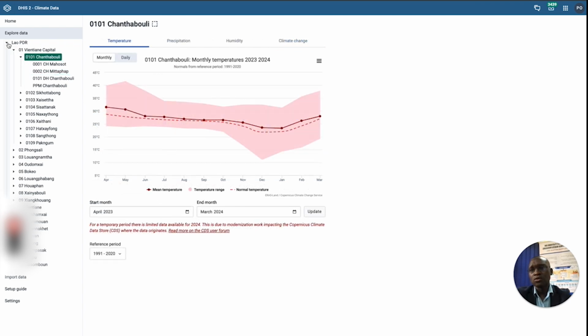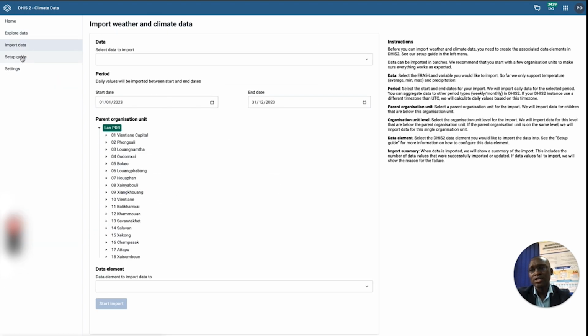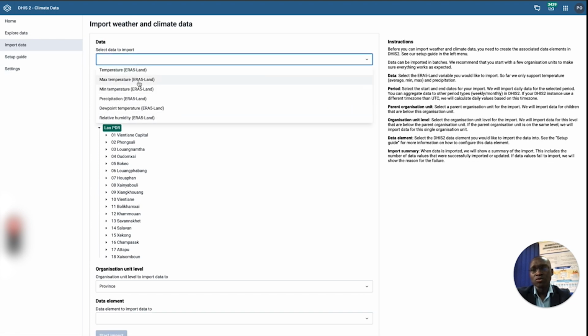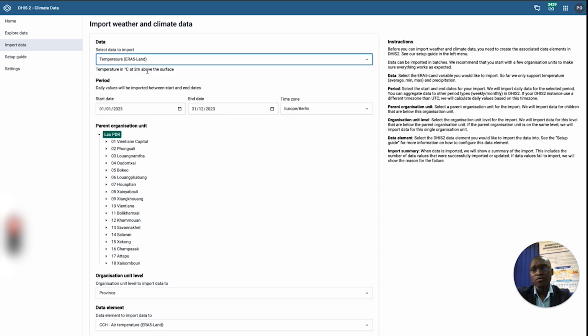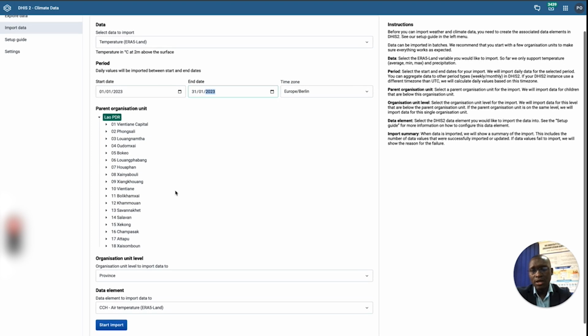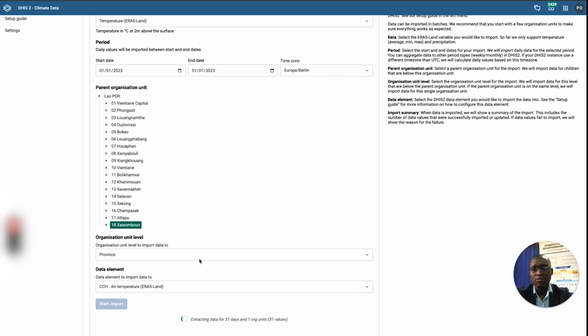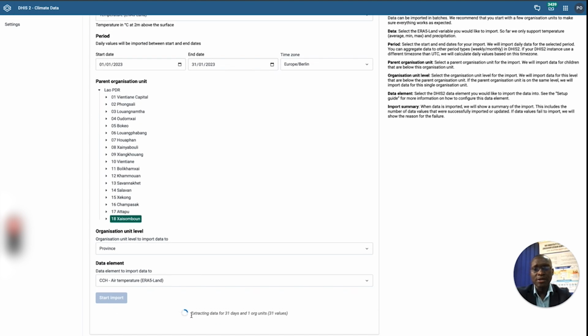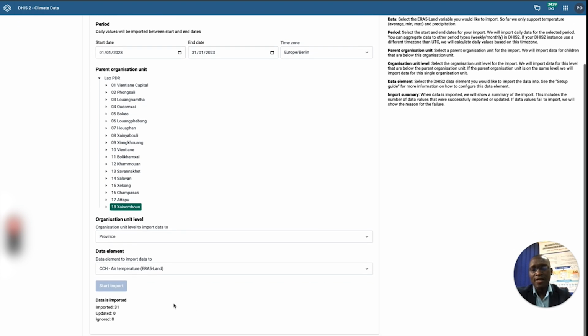So let's go to data import. For data import, you click on import data, and you should be able to select the parameters that you want to import data for. So if I select temperature, and then I can say I want to import this for just a month, and I'll pick out this province, and then I click import. The process that's happening is that it extracts that data and then imports the data into the DHIS2. So it's as simple as that.